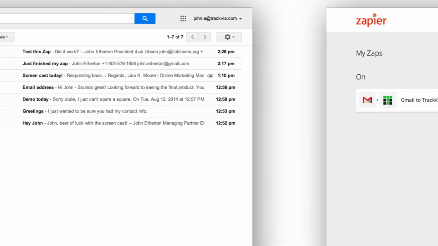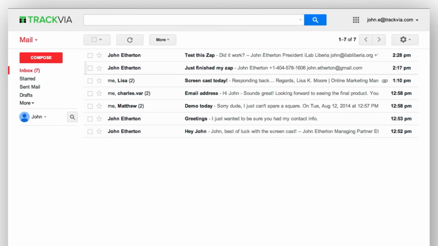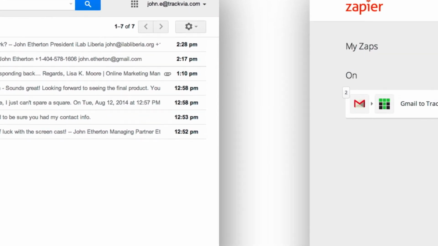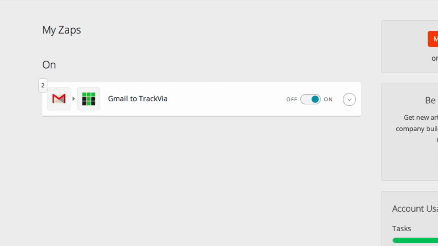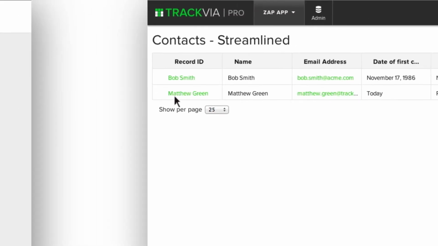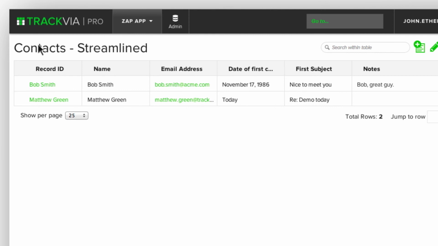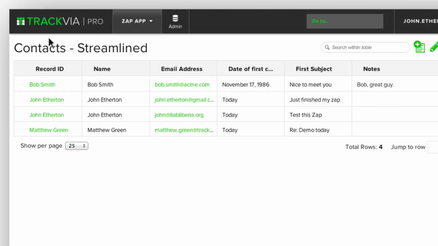I went into my personal email account and sent myself a couple test emails right here. And as you can see by looking at the Zap, we have two showing up for those two sent emails. And if we look in our TrackVia application, refresh the table, there they are. Two emails I sent to myself from different email addresses. Seems to be working just fine.